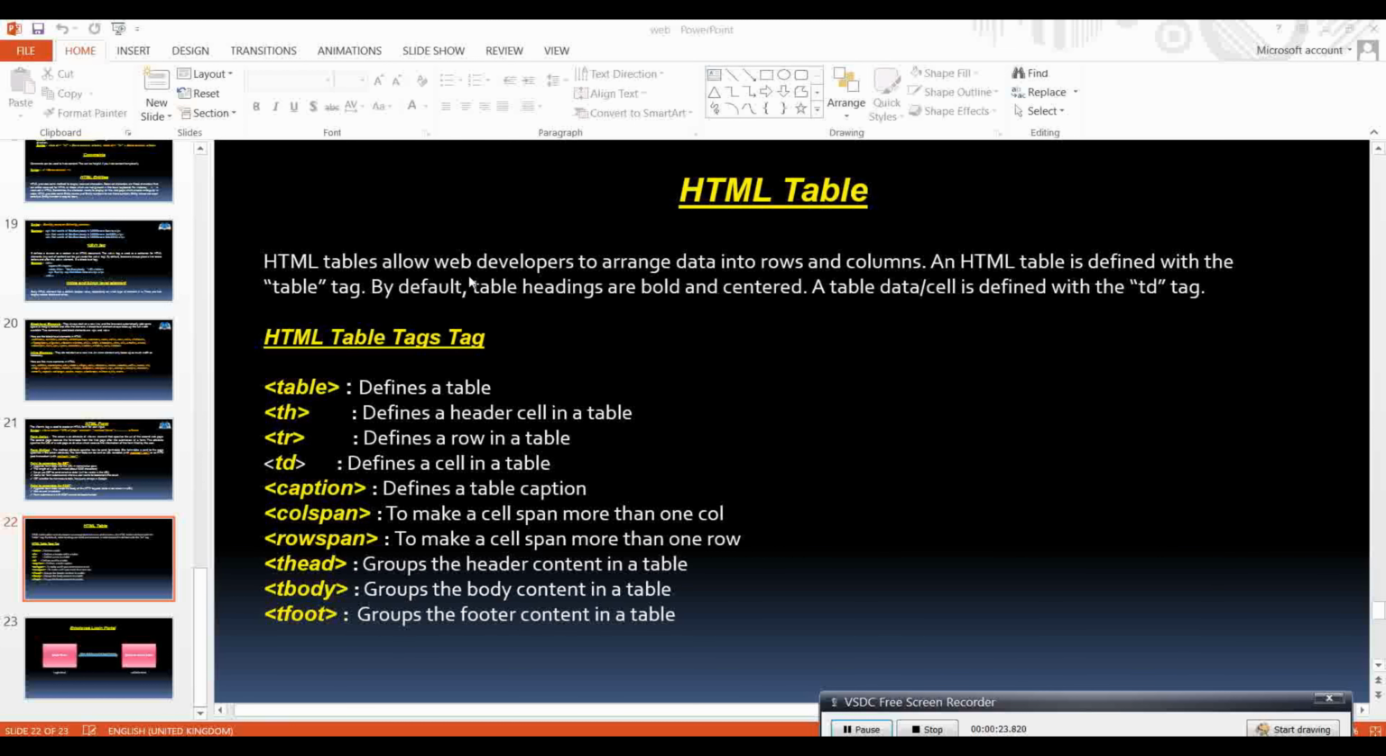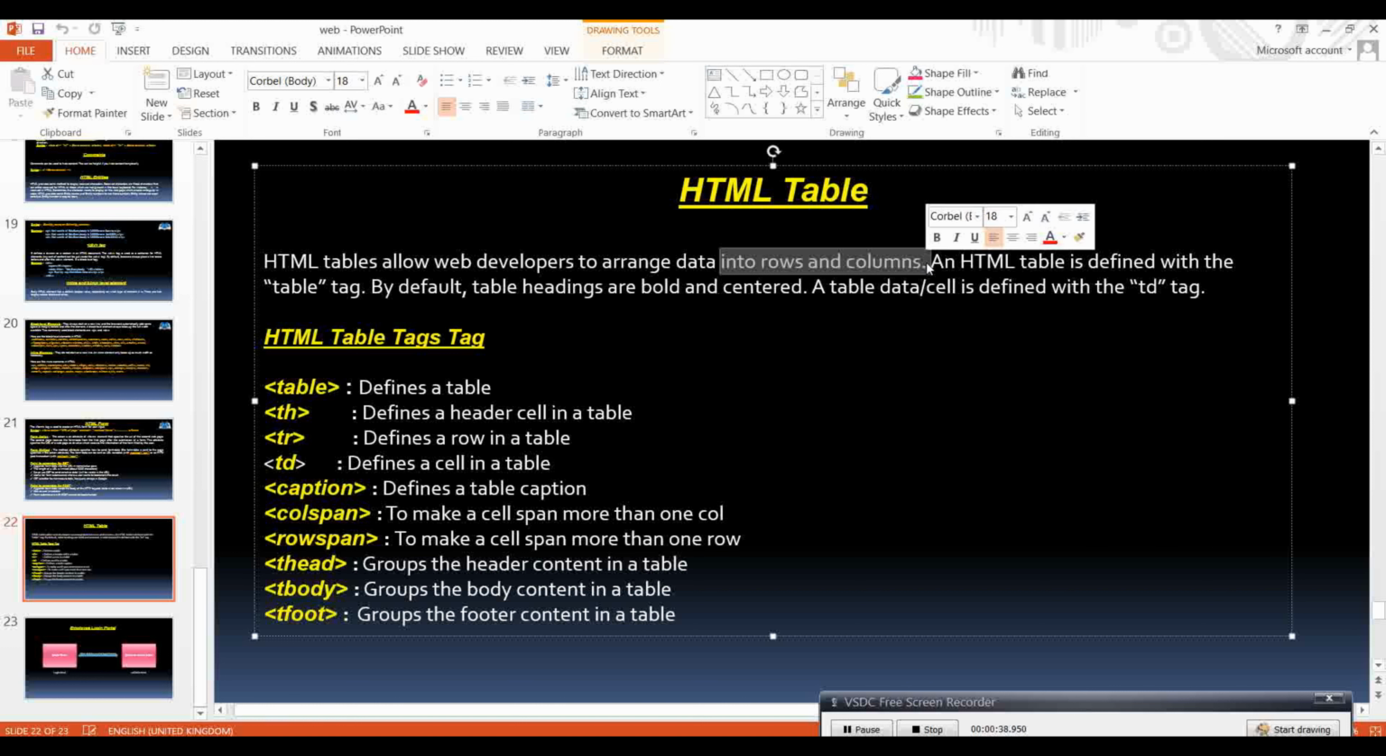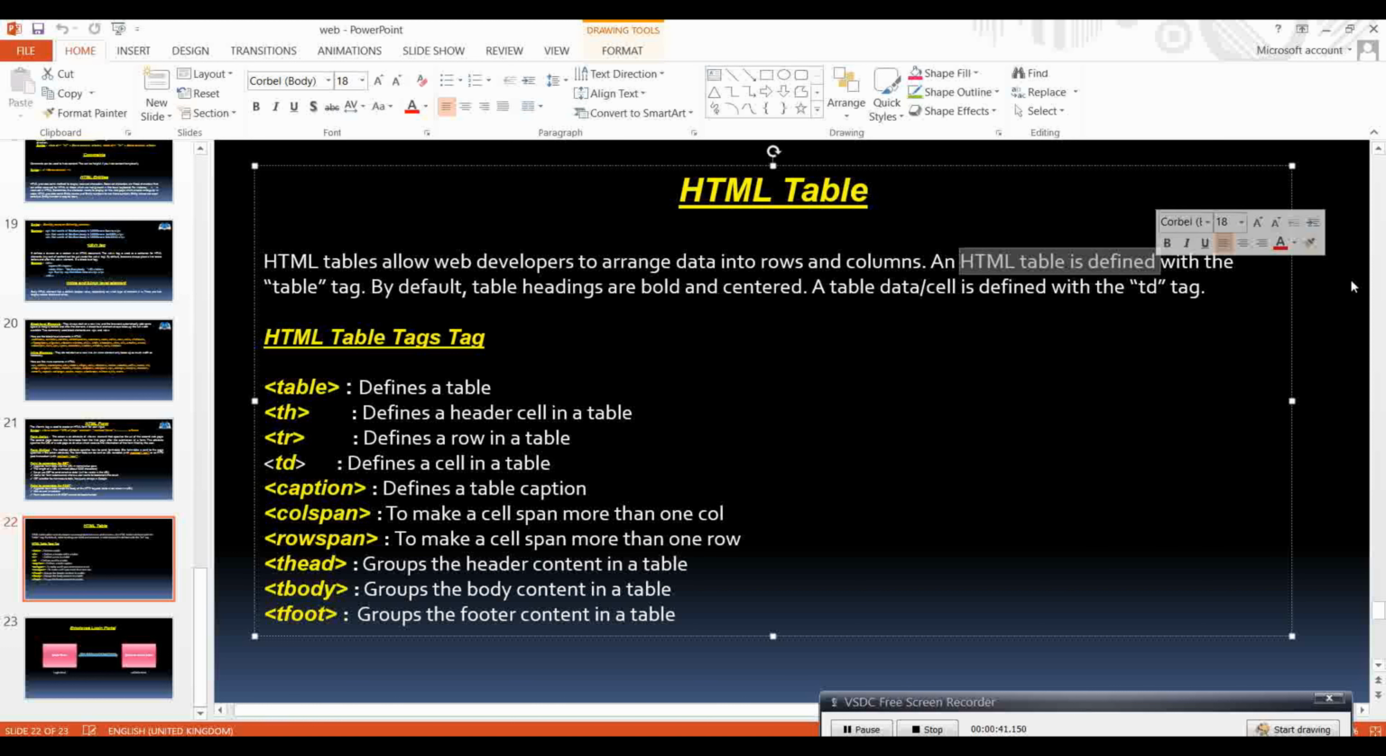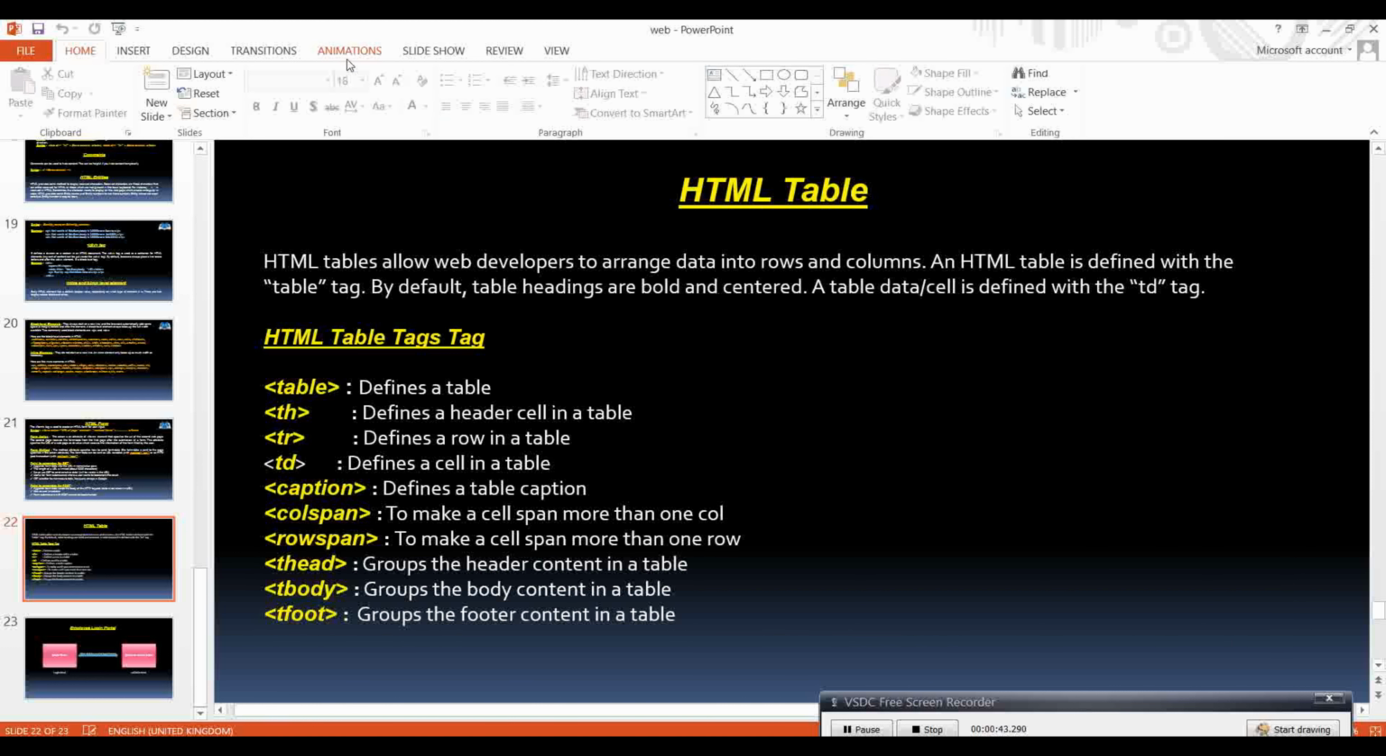So as we have seen in many websites, when you enter some data or when you are trying to find something, there is a table in which all the data have been arranged. So we call that a table, and we can make this with the help of an HTML table. An HTML table allows web developers to arrange data into rows and columns, and an HTML table is defined with the table tag.